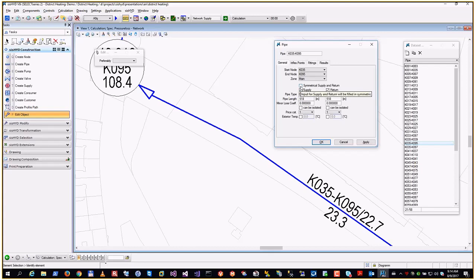In case you check the symmetrical again and you modify here on the right hand, let's say to DN125, we automatically do this for the other pipe. So that makes construction and maintaining this information a bit easier. The standard case is that it is symmetric.